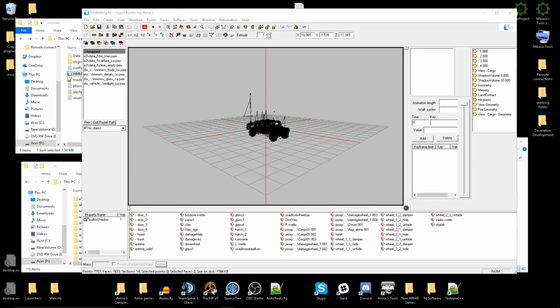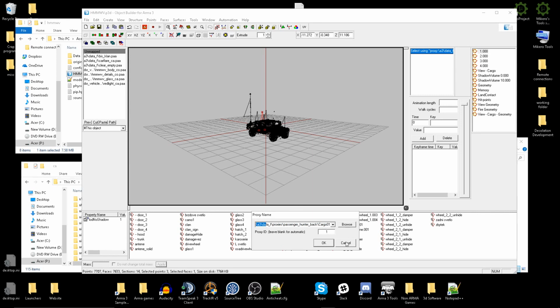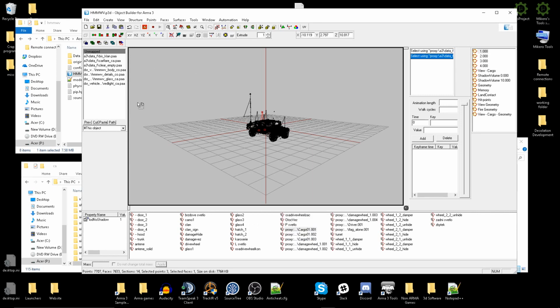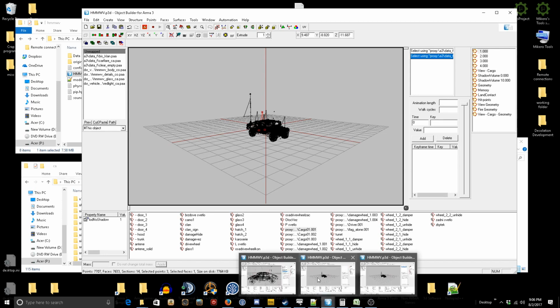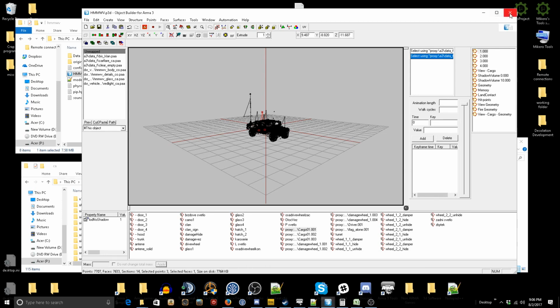Okay, so what we did the last time, we brought over all our textures, we got all our files all set up. We went through and we changed our proxies to the correct proxies, and that was it. A long process, took a lot of work, and killed all my time. So today, what I want to start out doing is I want to... Too many of these open.